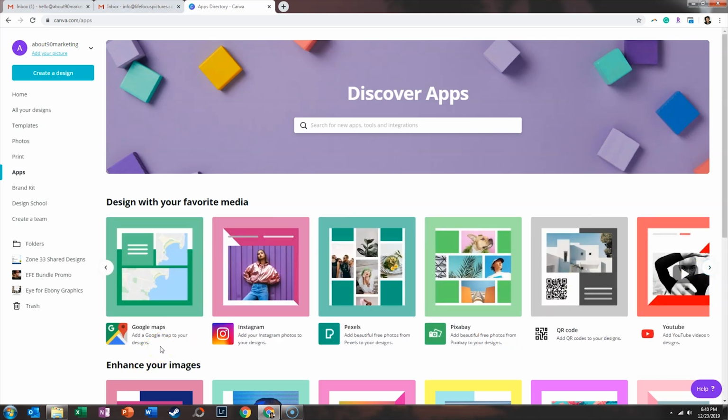Now, this is something that I did not realize was an option. So perhaps if you're doing a PDF about your business, it might behoove you to embed a Google map into your designs. Know that that is an app that you can connect.